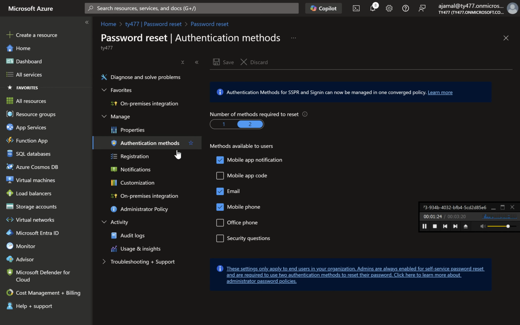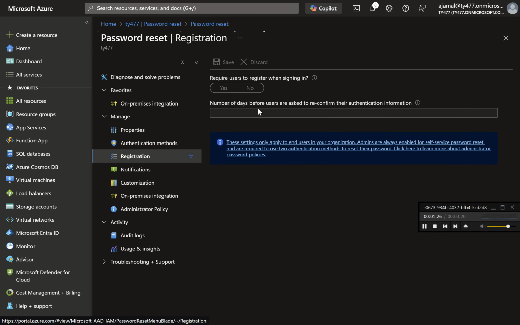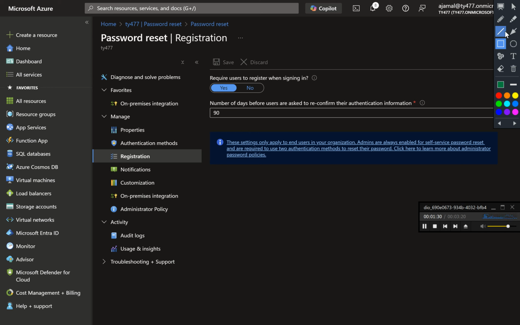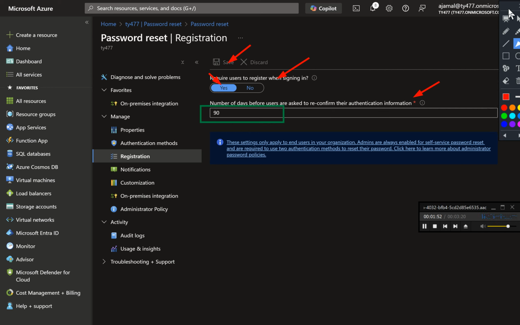Step 3. Configure registration settings. 1. Enable user registration. Click Registration under the Password Reset settings. Set Require users to register when signing in to Yes. 2. Update reconfirmation period. Change the reconfirmation period for authentication info from 180 days to 90 days to ensure regular updates. 3. Save your changes. Click Save to apply the registration settings.